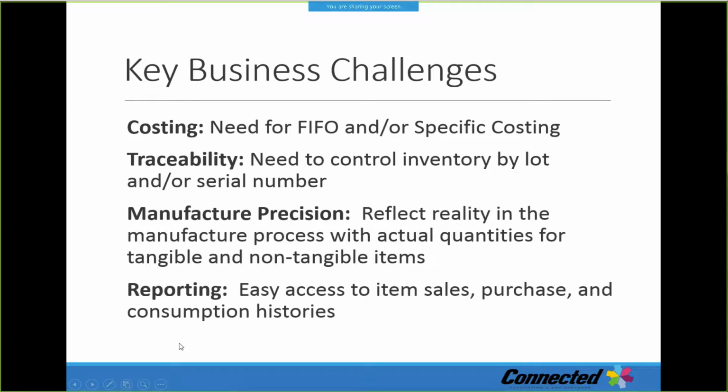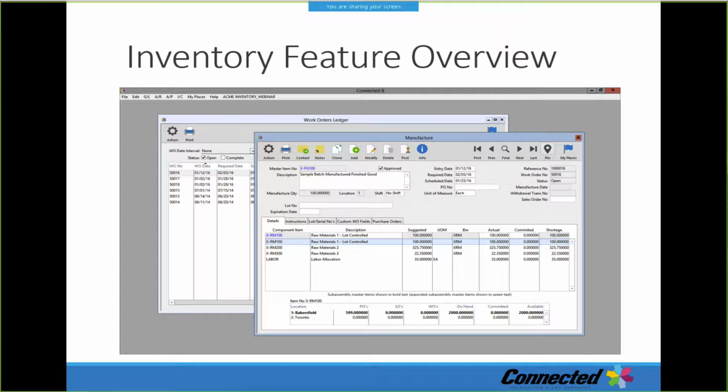And another key area is reporting. So easy access to histories, item sales histories, purchase histories, consumption, lot serial number histories. Those types of things are very important. So we're going to move to the inventory feature overview. So we're basically going to kind of cut to the chase here.